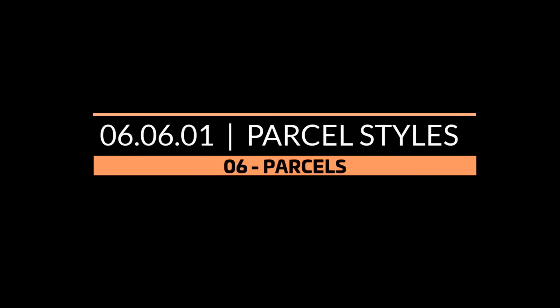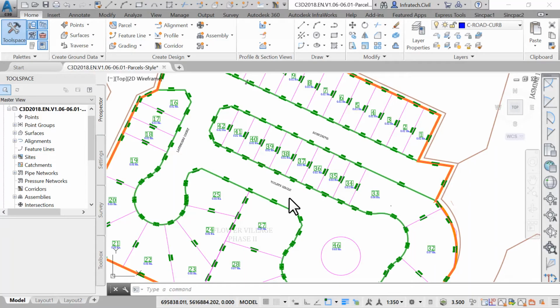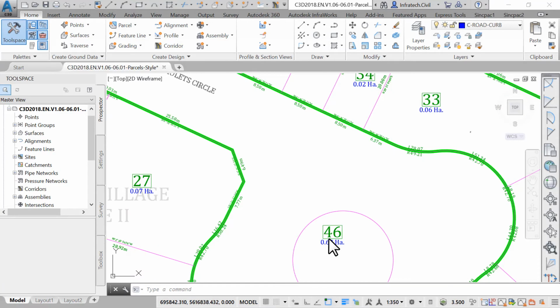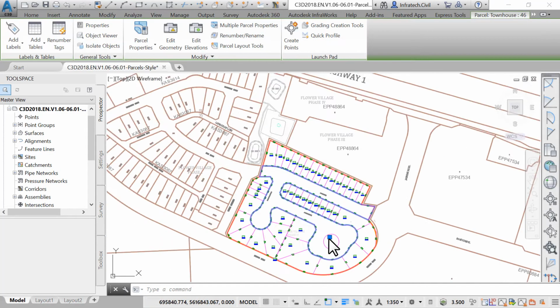Parcel Styles. Now, let's assign a different parcel style to the road right-of-way. Most of the time, we don't necessarily need to show road areas on a plan, much less number them. Select the right-of-way in the cul-de-sac of Violet Circle.